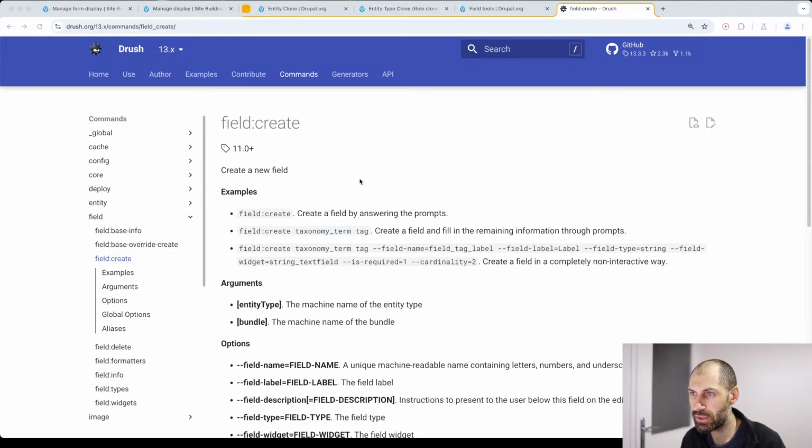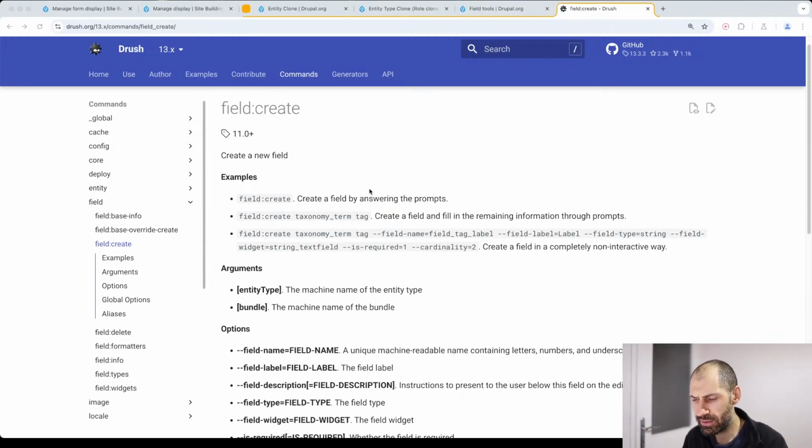But I do hope you all enjoyed this one. Yeah, these Drush commands are pretty cool. I must admit, I do enjoy it. They do work pretty well.